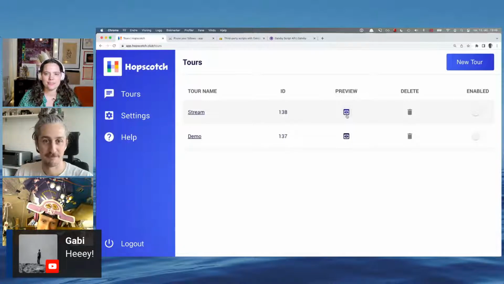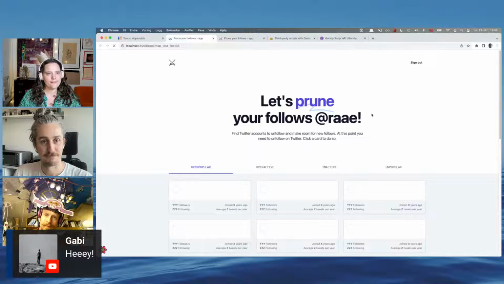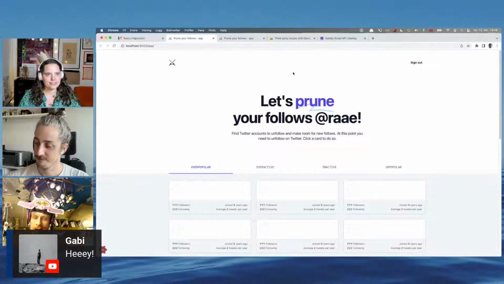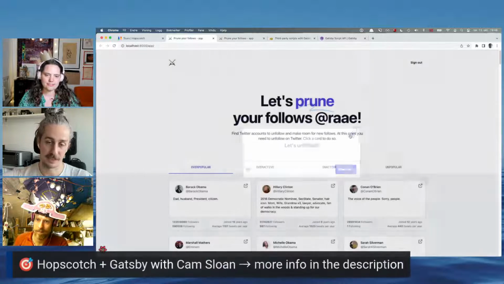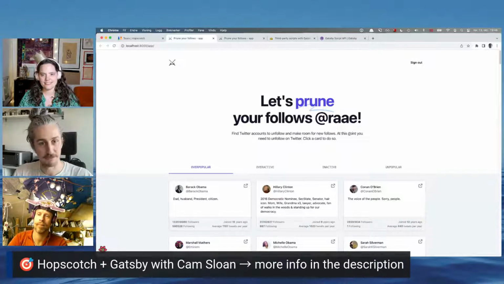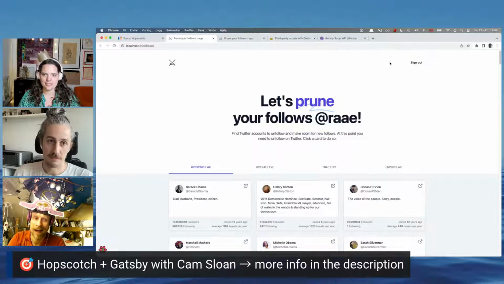Let's see here, if I do preview, open, and then there's a skip. So it's just the X. Just the X. Yeah. And then you get out of it, and then I could have a little button up here that says, show me how to use the product, or something like that.